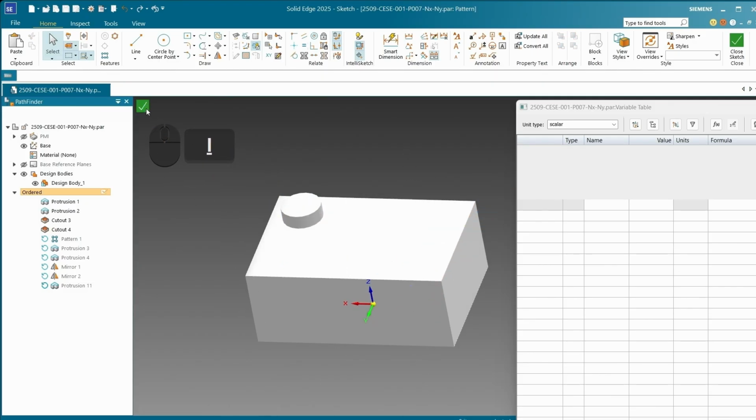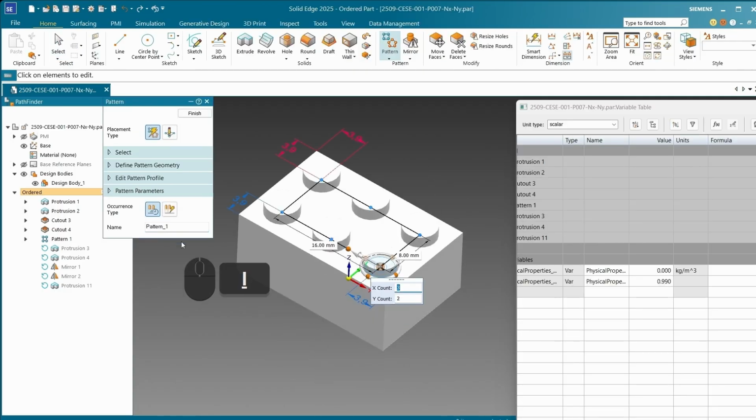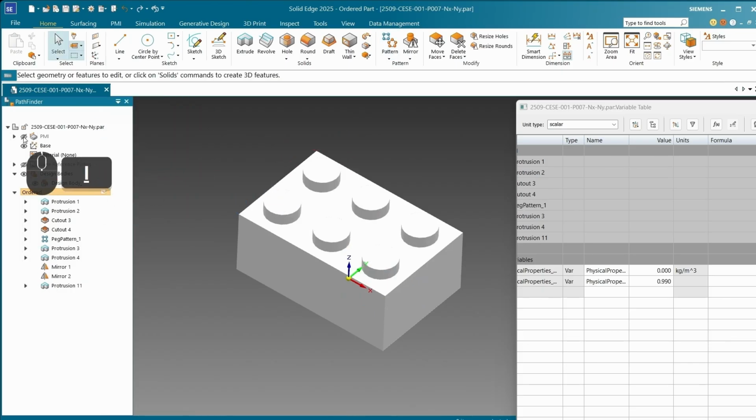I'm going to exit out of that sketch. And now our pattern updates and it looks pretty good. I'm just going to rename that while we're in here. I'm going to call this peg pattern 1 and click on the finish button. And if I turn on the PMI, you see here the dimension between these two pegs is 8, 8, and then 3.9, 3.9, 3.9. And we've jumped a peg now because we've created an extra one.